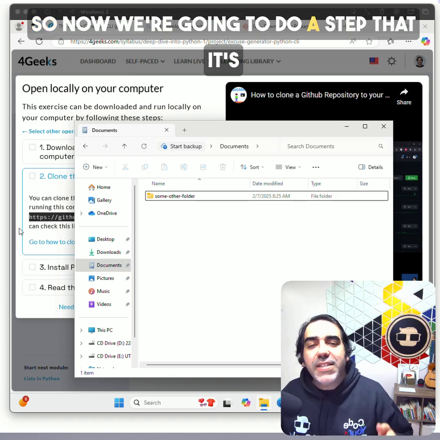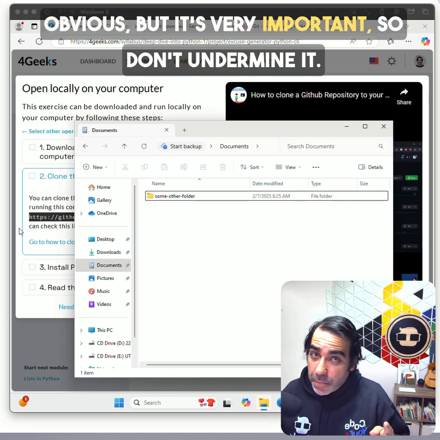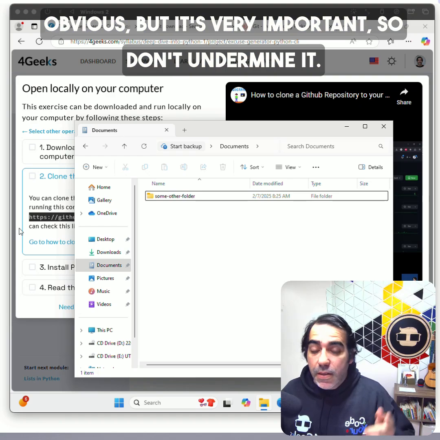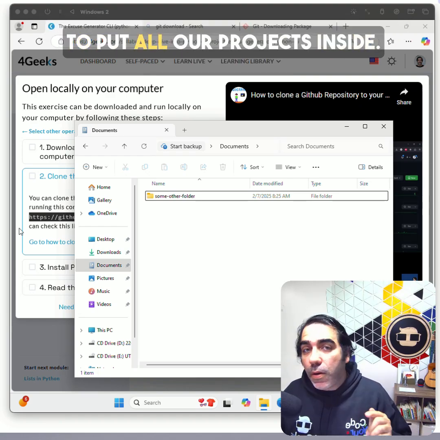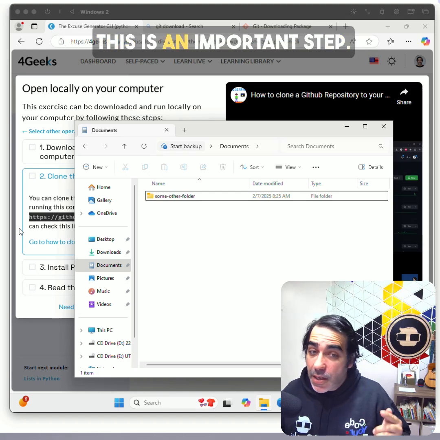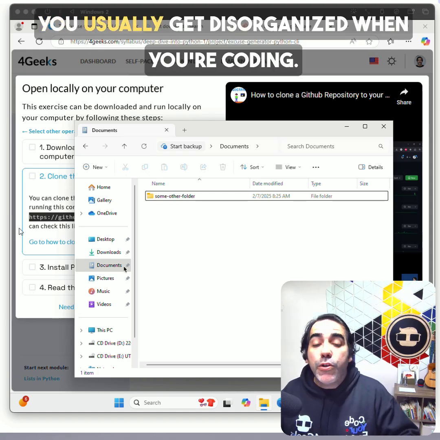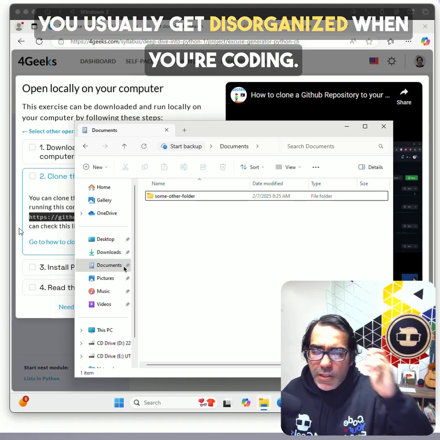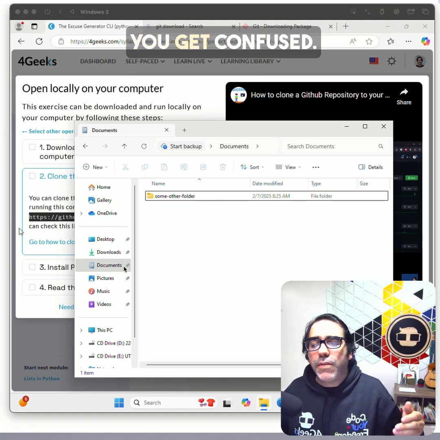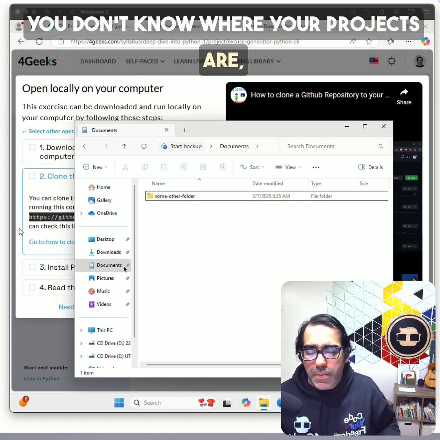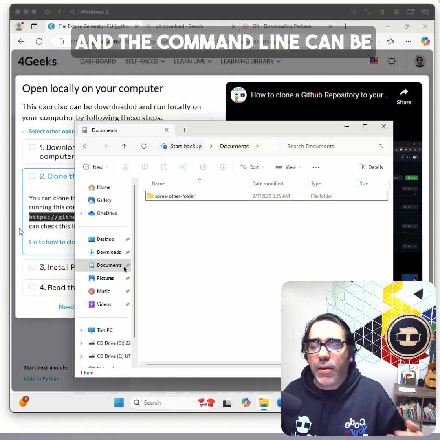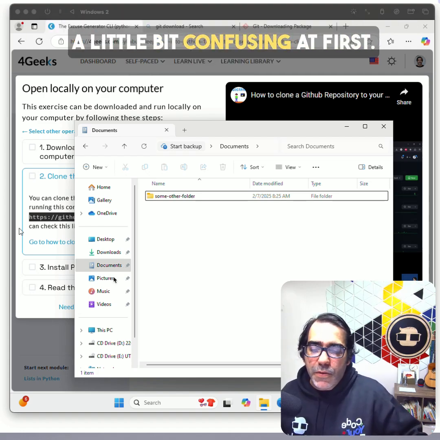So now we're going to do a step that's obvious, but it's very important. So don't undermine it. We're going to create a folder to put all our projects inside. This is an important step. You usually get disorganized when you're coding. You get confused. You don't know where your projects are, especially because you use the command line. And the command line can be a little bit confusing at first.